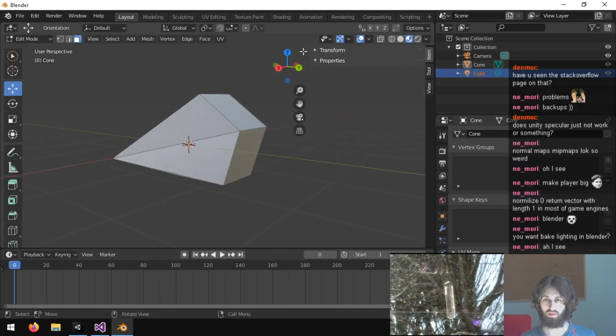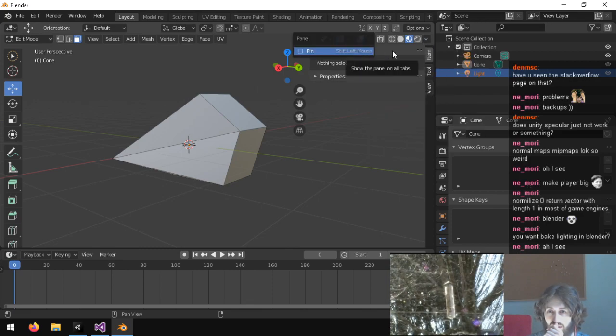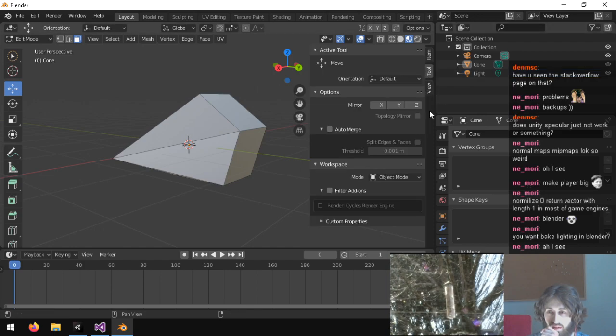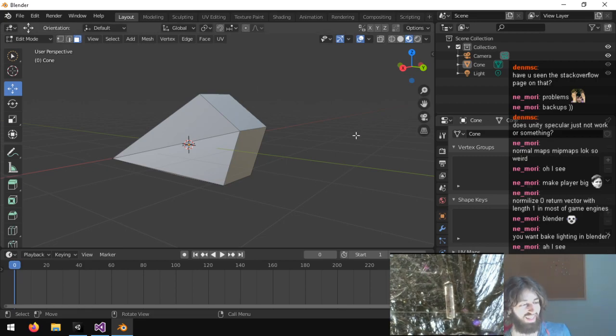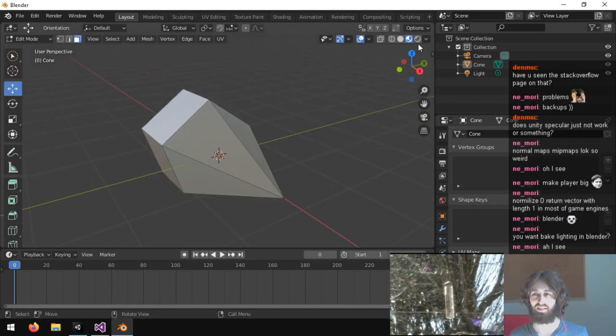What is this? How do I close this? I don't want you here. You stupid menu. There we go.